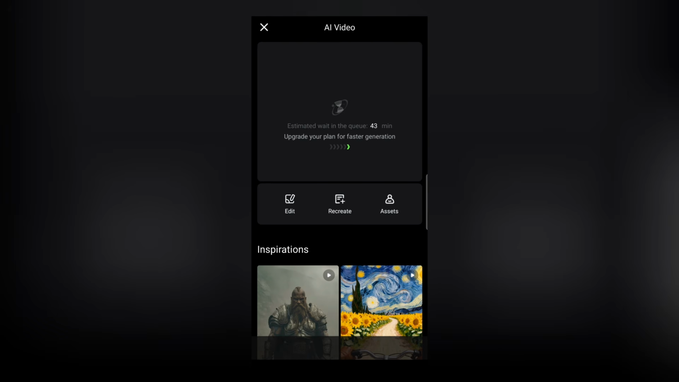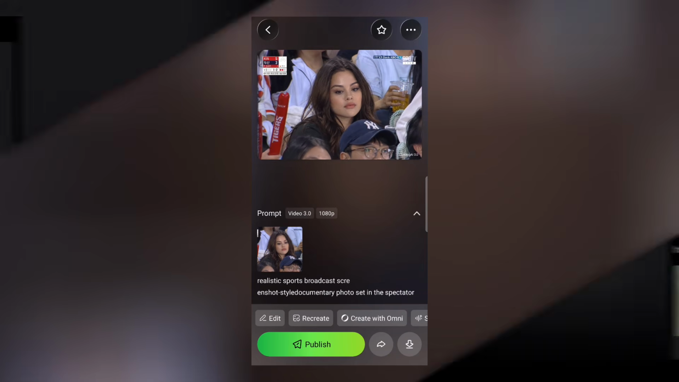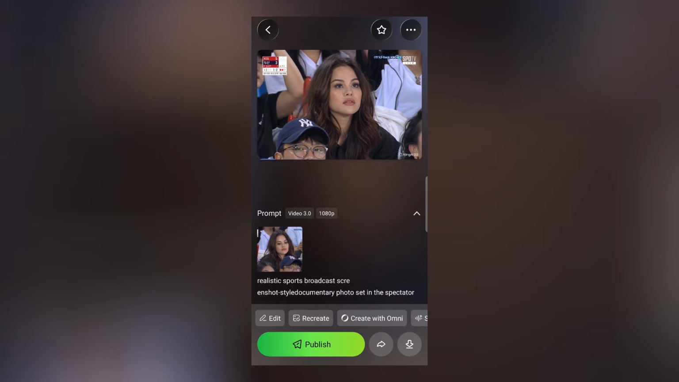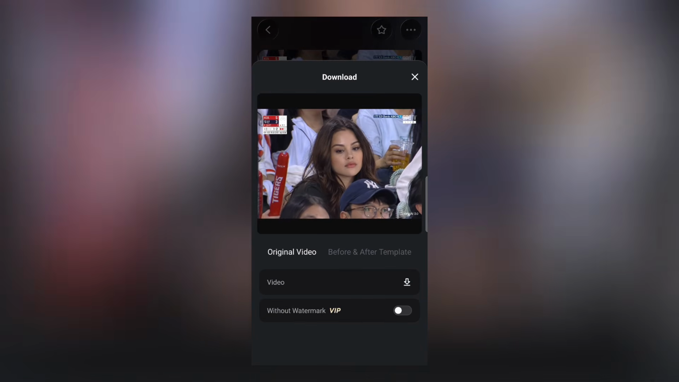And in this free generation, it will also take around half an hour, so you have to wait for it to get the result. You can just exit the application and check back later. So here's my result. Now just download it from here, and you are ready to share on your social media.